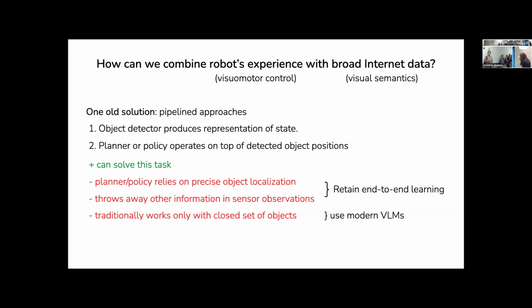To address these other two points, we'd love to retain the benefits of end-to-end learning, which allows us to learn from raw sensor observations and allows us to figure out a good representation of images that's effective for the task. So our goal is to figure out an approach that can solve the task, retain end-to-end learning, and use some of the benefits of modern vision language models.